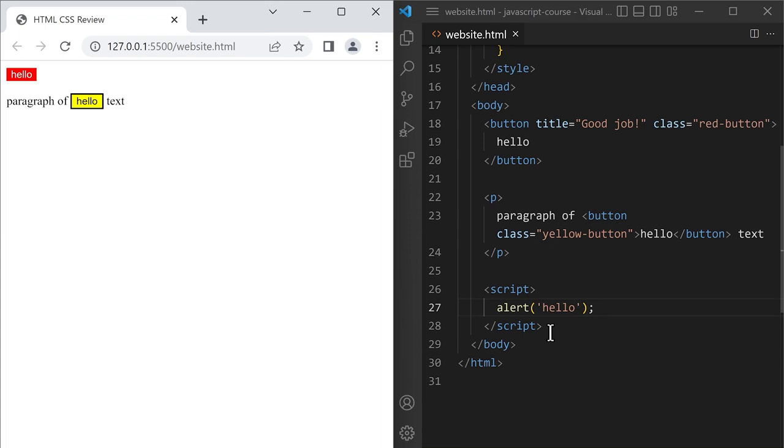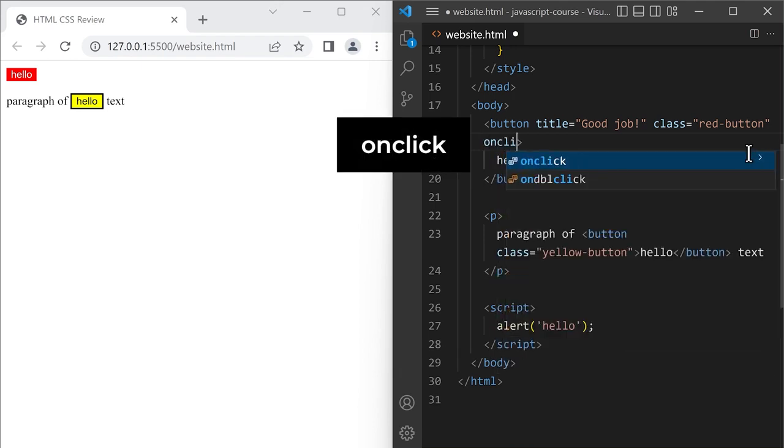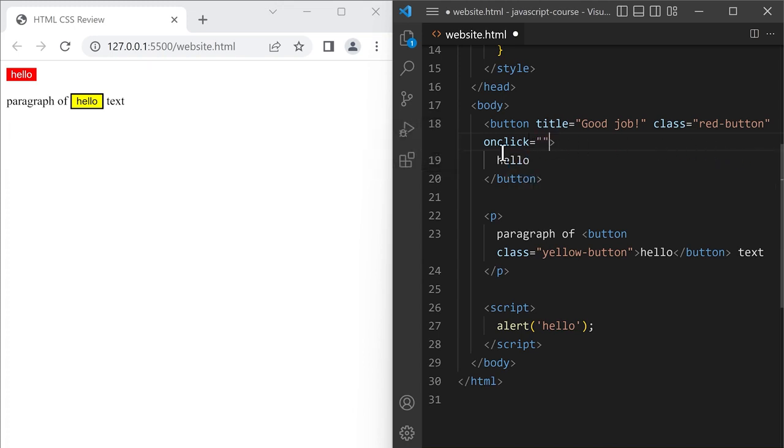In addition to the script element, we have another way to run JavaScript code inside HTML, and that's by using an attribute. Let's go back to our first button, and here we're going to add another attribute. So let's type space, and this time we're going to add the onClick attribute equals double quotes. So this attribute will run JavaScript code whenever we click this button. That's what onClick means.